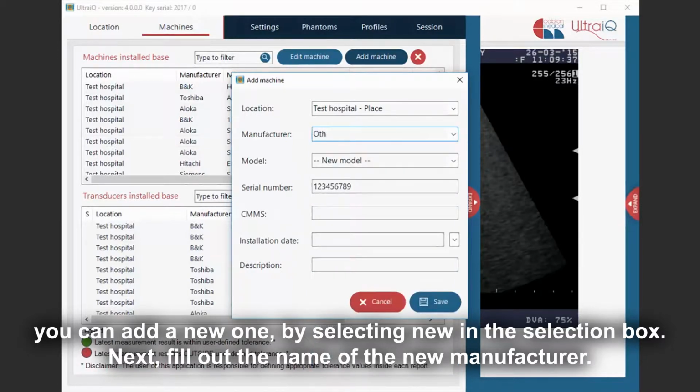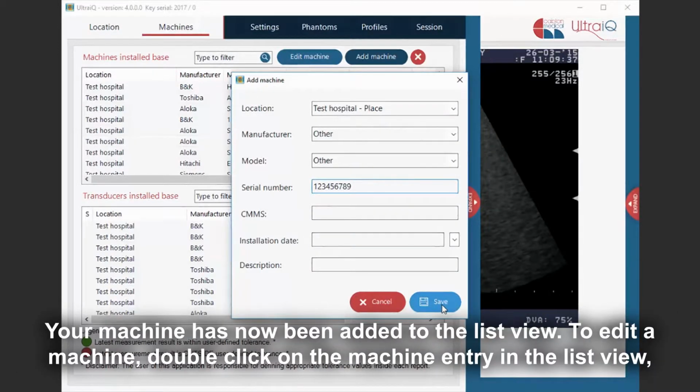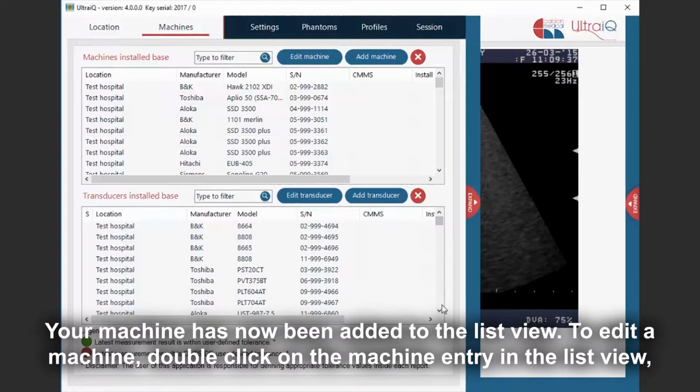Next, fill out the name of the new manufacturer. The next required field is model. The last required field is serial number. All other fields are optional. When finished, press Save. Your machine has now been added to the list view.